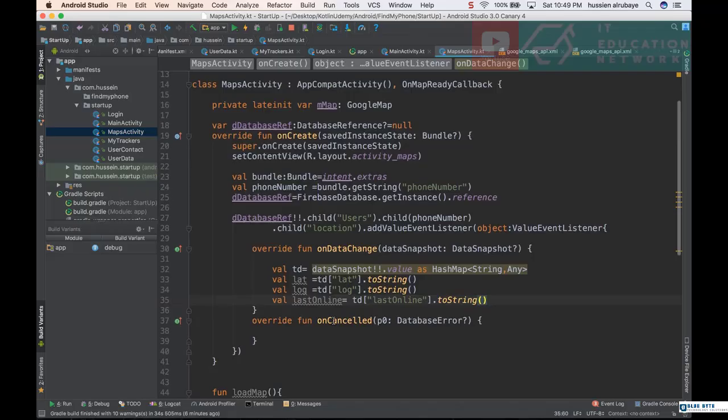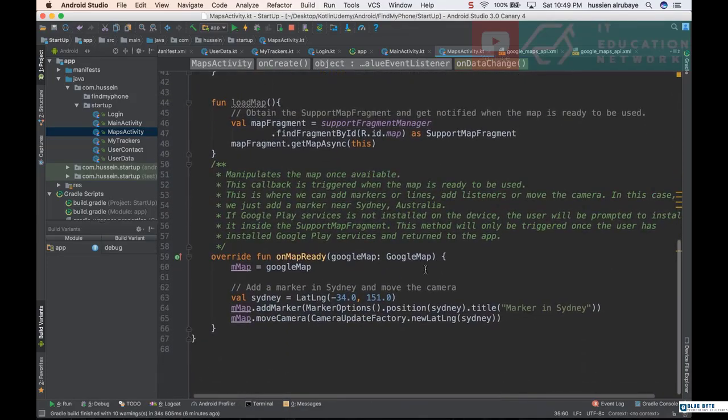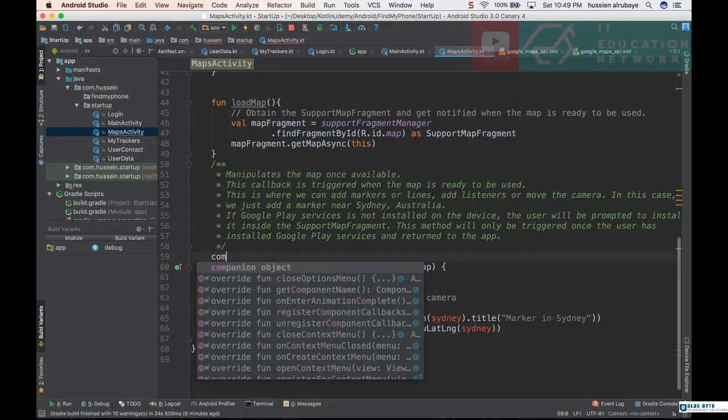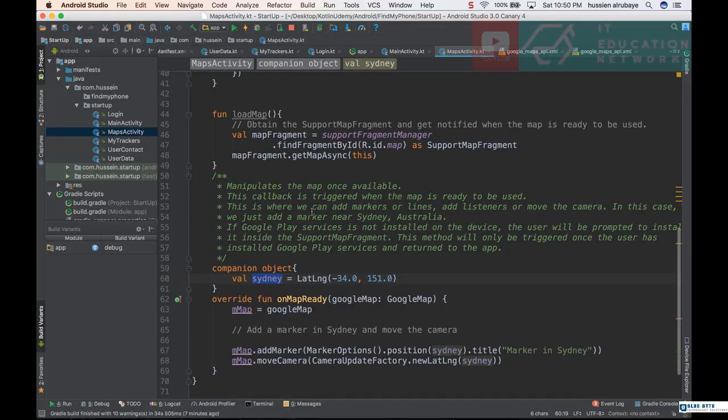I have these three pieces of information about that user, so I just load the map. To load the map, you need to pass these three pieces of information to the map. But before that, what do we have? Okay, let me remind you. If you see here, I have something named Sydney. If I take this Sydney and move it to a companion object, I could access it from different places. Cool. This is the companion object.